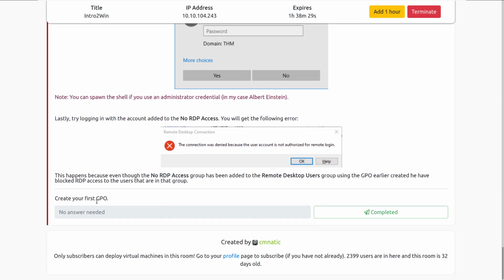I do recommend going through, and if you've never done this before, go create your first GPO and play around with it just a little bit. Otherwise, that is going to do it for this room.